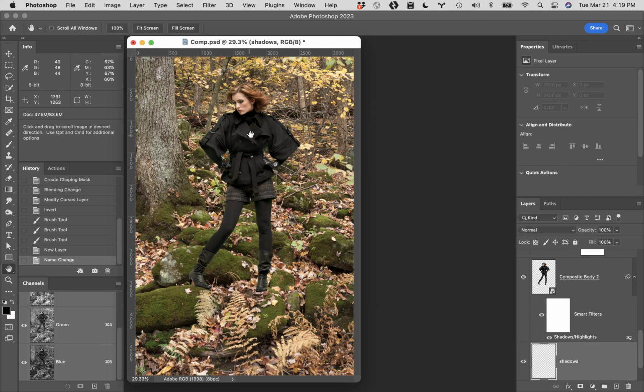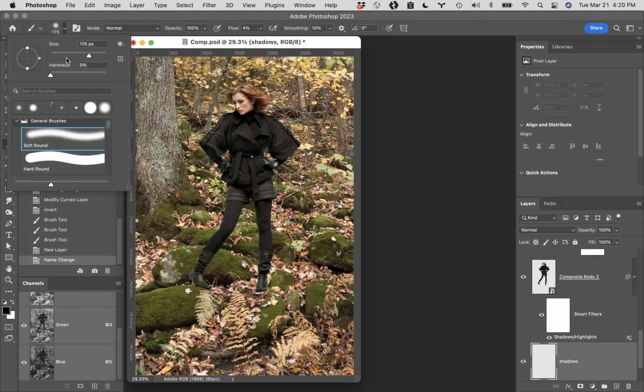I'm going to hit the D key to default my foreground and background colors to black and white. If black is not your foreground color, hit the X key to make it your foreground color. I'm going to hit the B key to get a brush. I'm going to make it a very soft brush because shadow edges are very soft.